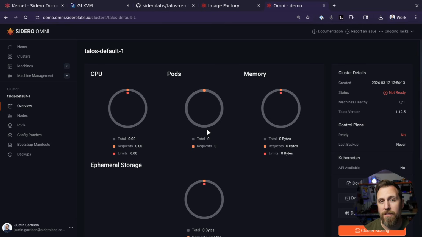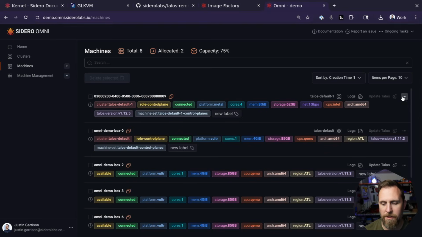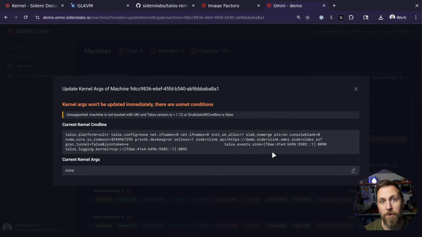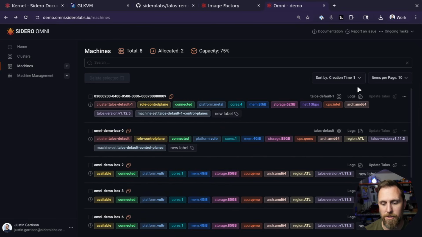While it's going through the install phase, I also want to show you something else that maybe doesn't work the way people might think, or only works for certain use cases. If I go back over to my machines and I look at that machine, over here, I can update the kernel args. These are the kernel args that the machine came with. And usually for a machine, if we boot it off of media built by Omni, we have the SideroLink join config built into those kernel args. And that's how the machine always connects back into Omni.